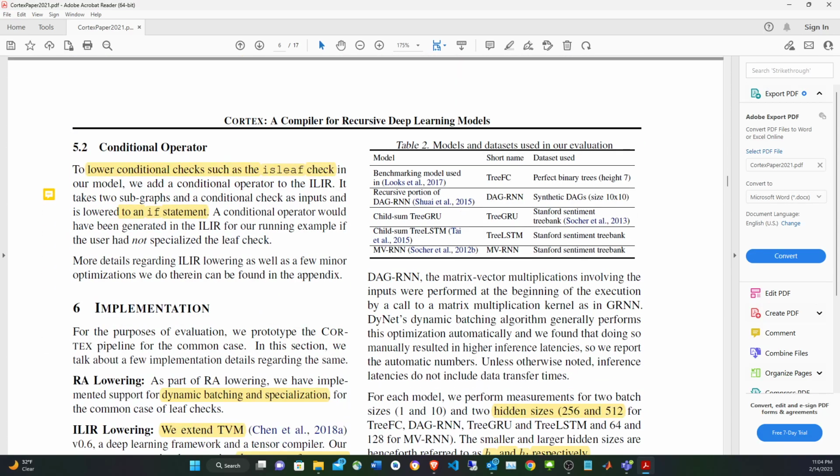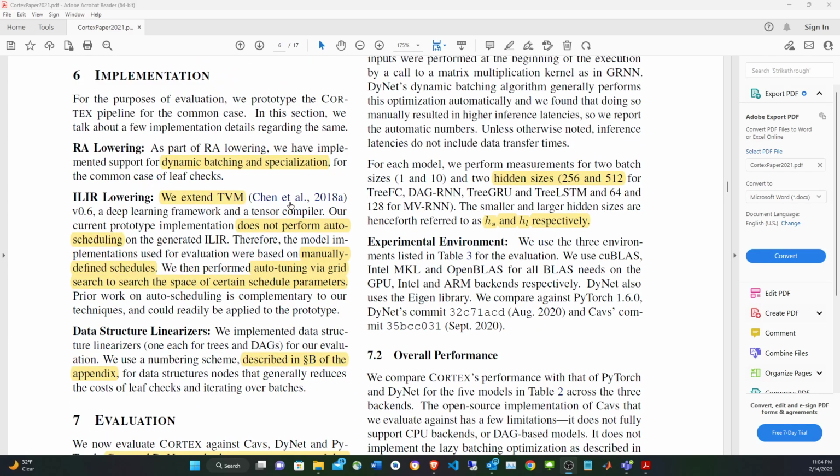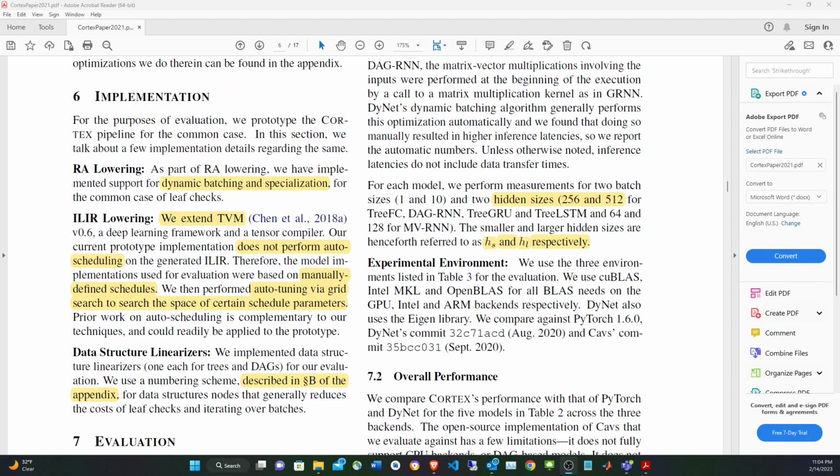Okay, and of course they have to lower the conditionals to if statements. Okay, now let's go to the implementation section, which is very short. This section talks about some details of the implementation. So the optimizations that they support are dynamic batching and specialization, as mentioned.